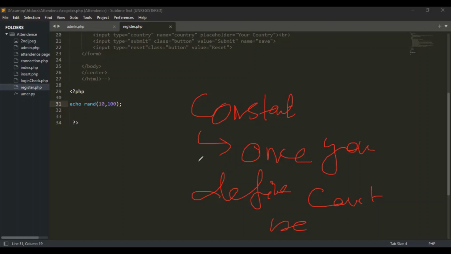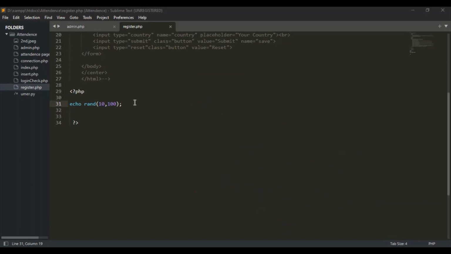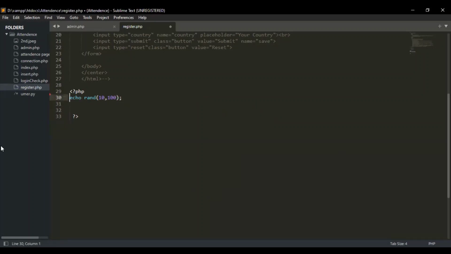Unlike variables, constants are automatically global. We can access these constants inside functions and outside functions as well. This is a special case for PHP constants only, not for the other ones. So let me write some code for you, folks. Here I have everything ready.